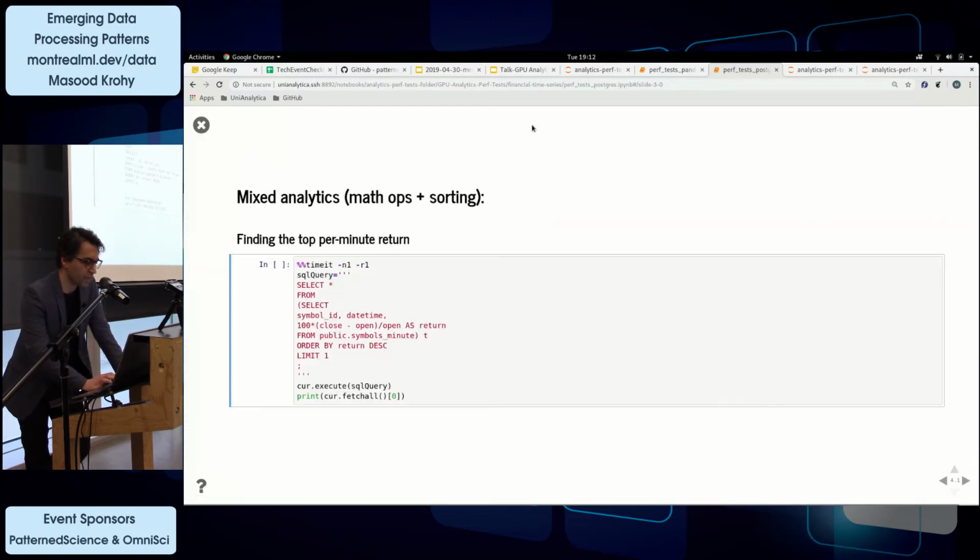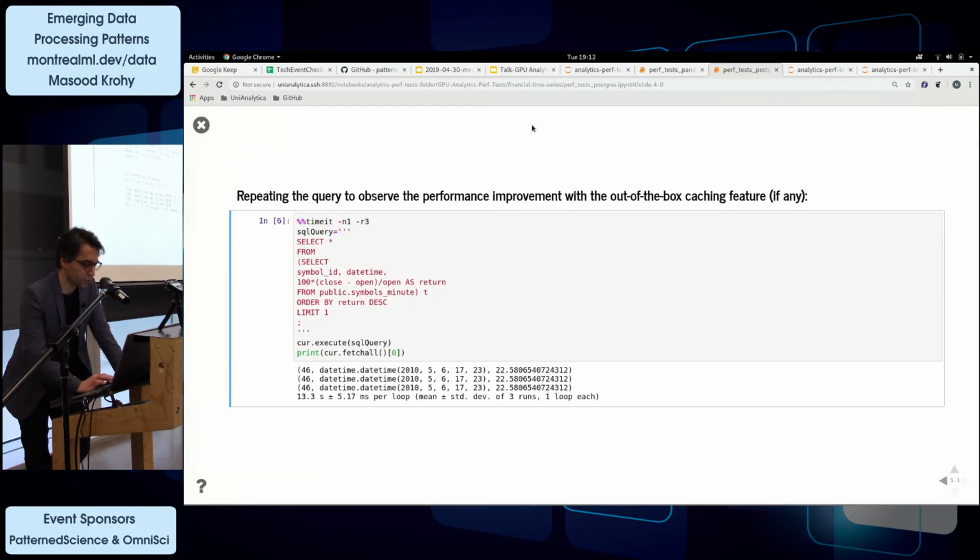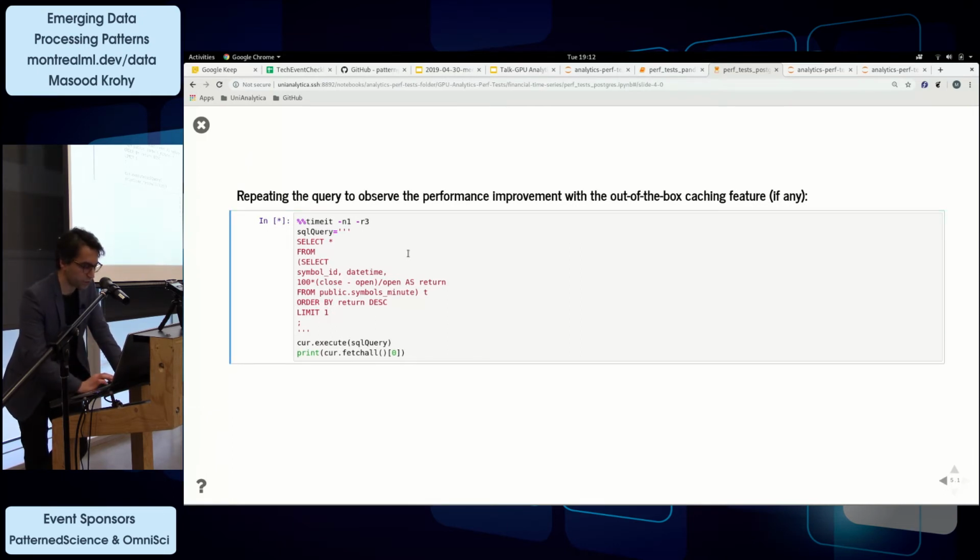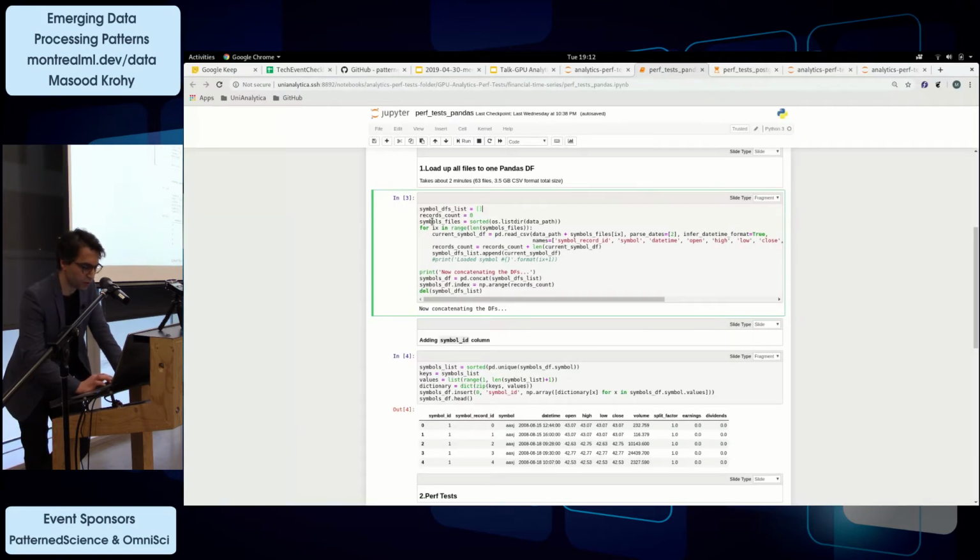So this is the mixed analytics part for Postgres. This is going to take 13 seconds, 3 times. So I'll let this run, and I'll come back to our pandas part.